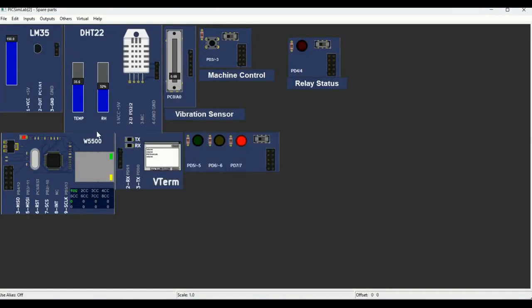So basically this is node 1, which is the production line. This is the LM35. This is the DHT22 sensor, where we have temperature and humidity. Here we have temperature. Now this is the vibration sensor; for the vibration sensor we have used a potentiometer. For machine control we have used a button. This is for relay status. And now these are our three LEDs.